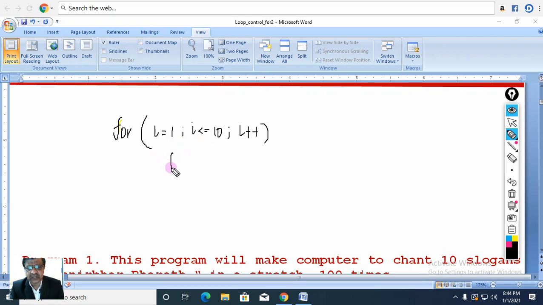The inner for loop here we do like this: for j equal to 1, j less than or equal to 10, j plus plus.